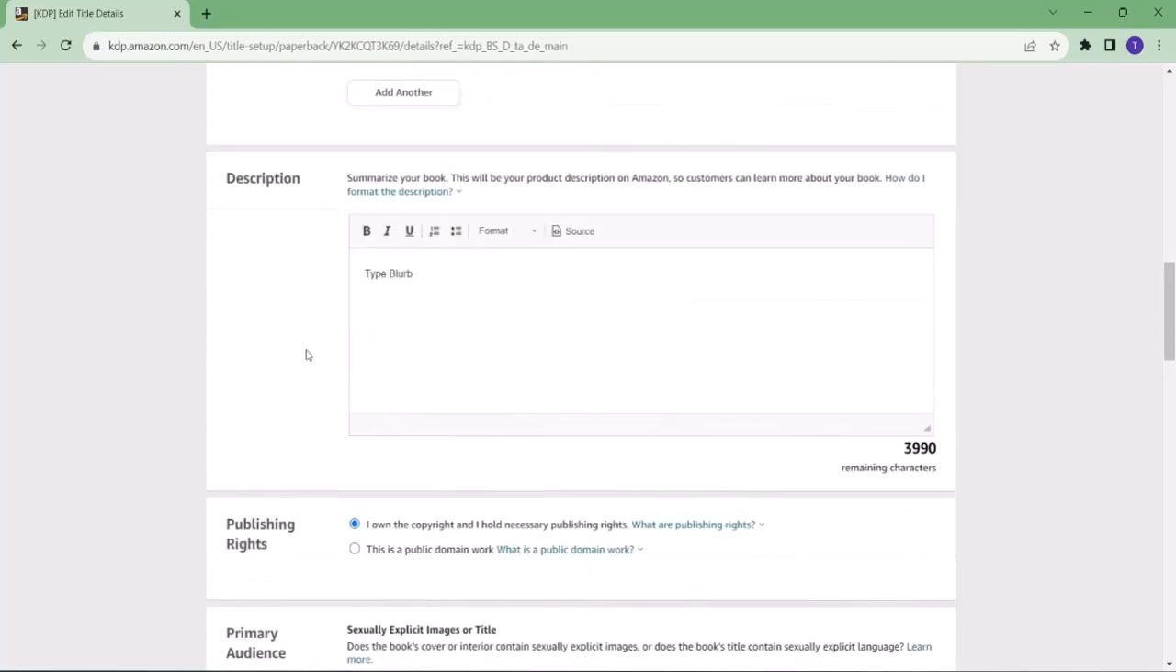Once you scroll down, you'll come to the description box right here. In this box, what you're going to want to do is take that book blurb information that you received from the person who did your book blurb from the Fiverr site that we talked about earlier, and you're going to copy it and paste it right inside of this box. That way you don't have to recreate anything. You can copy and paste it right in there and it'll be perfect.